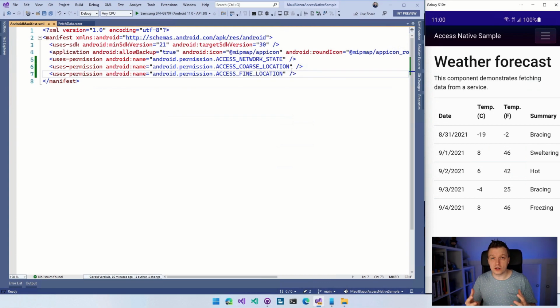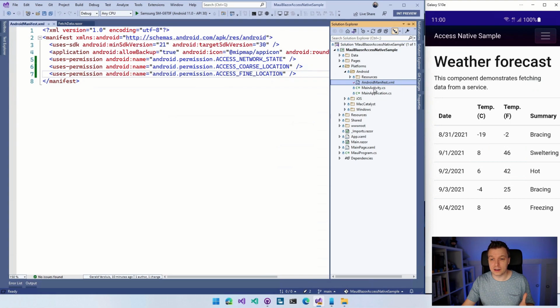And if you want to use this on specific Android API levels, then you also have to request the runtime permissions. So we have to implement that as well. And we can still do that from the MainActivity that is right here.